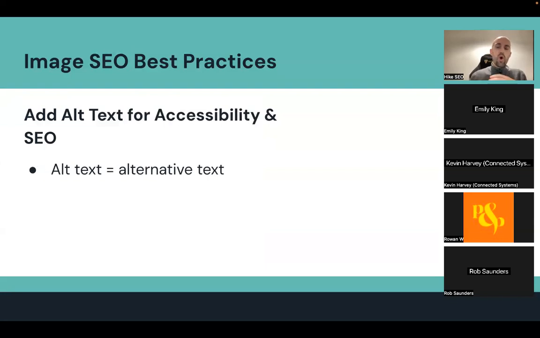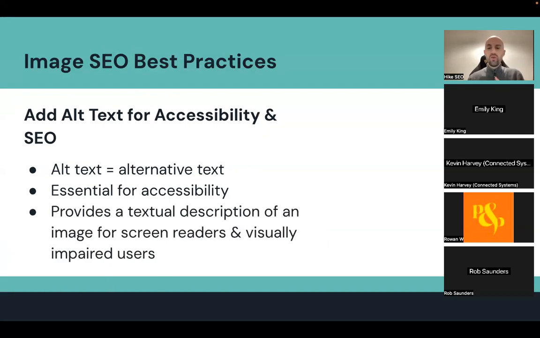So next is you want to add alt text for accessibility and SEO. Alt text is short for alternative text, and it's essential for accessibility, meaning for anyone who is visually impaired, who uses screen readers, it provides a textual description of that image as an alternative because they can't actually see it with their eyes. It is also used by search engines to understand an image more and what that image is about.